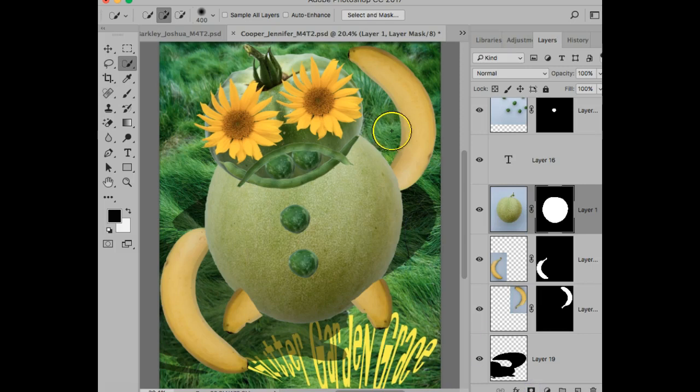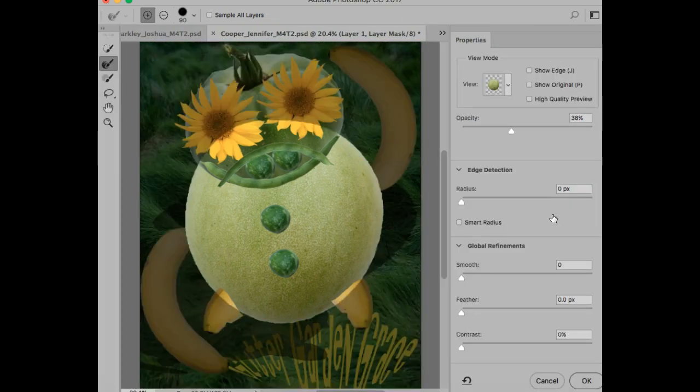Okay, so can you see that's a little bit better? So that was just using the quick selection tool. At this point too, it's still maybe a tiny bit, let's just double click on the layer mask here, and we can just kind of maybe smooth it out a little bit like this. You can use the smooth.